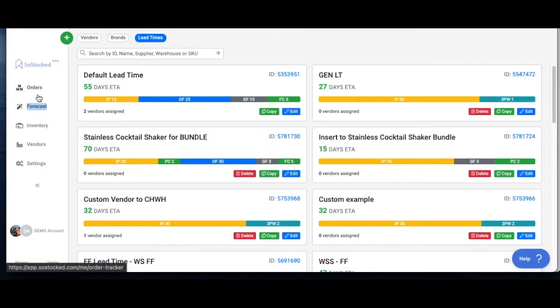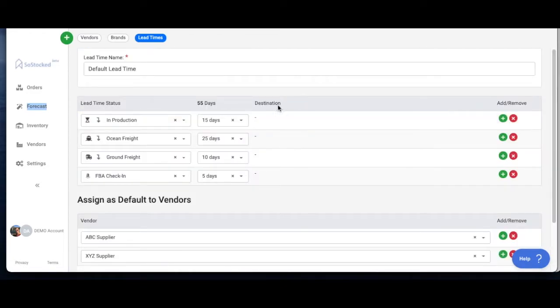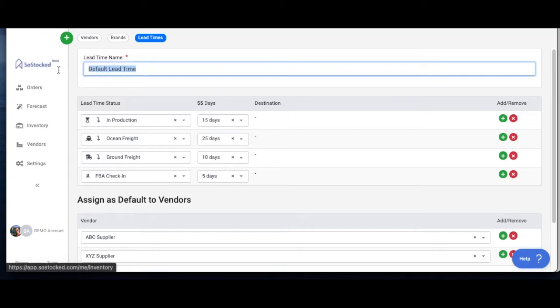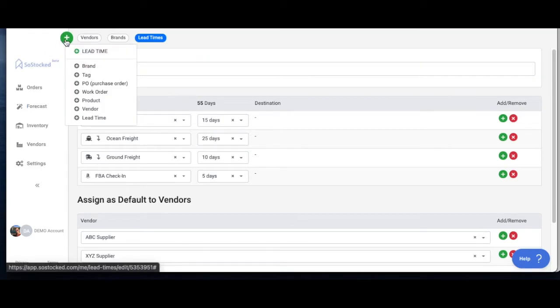So in SoStocked, after you've set up your vendors and your inventory, the next thing to do is to set up your lead times. You're going to have a default lead time, and that's going to be the only one that shows up. Now we've edited it, but your default lead time will look something like this. I'm going to click into this to show you how these lead times work. The default lead time can be renamed, or you can go create a brand new lead time by clicking up here and clicking lead time.